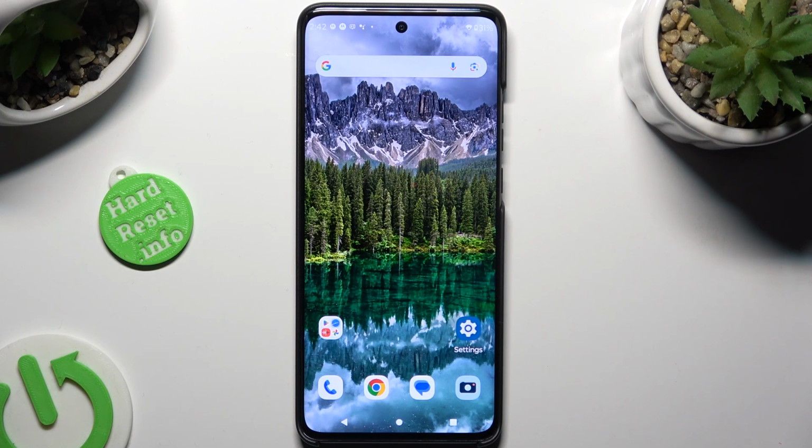Hi! In front of me is Motorola Edge 14 Neo, and today I would like to show you how you can add audio or video files to a text message.